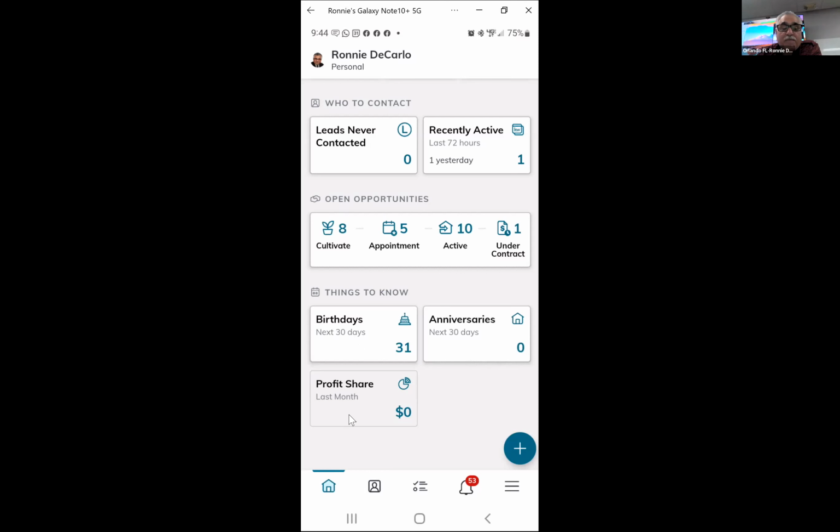Profit share. Who likes profit share? Everybody named the sponsor, correct? So profit share comes into our bank account on the 21st of the month. But guess what? It comes in the KW Command app on the 20th of the month. You'll know a day ahead of time if you got profit share. So that's a great thing.